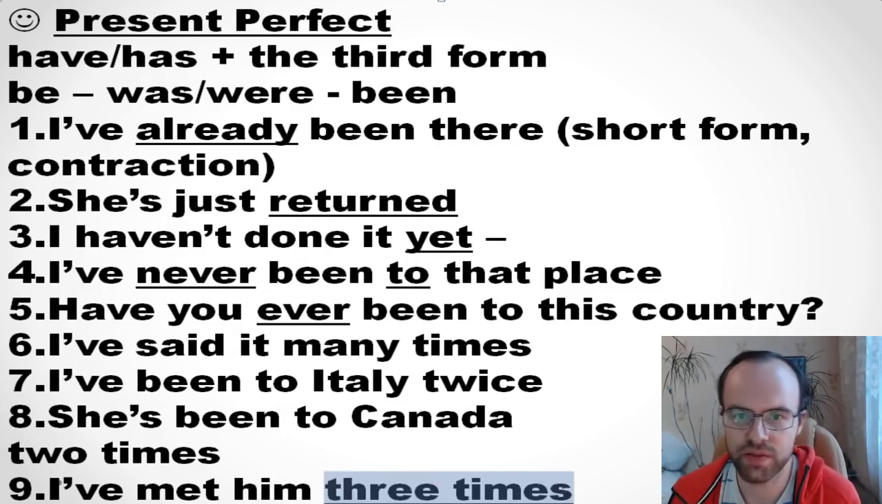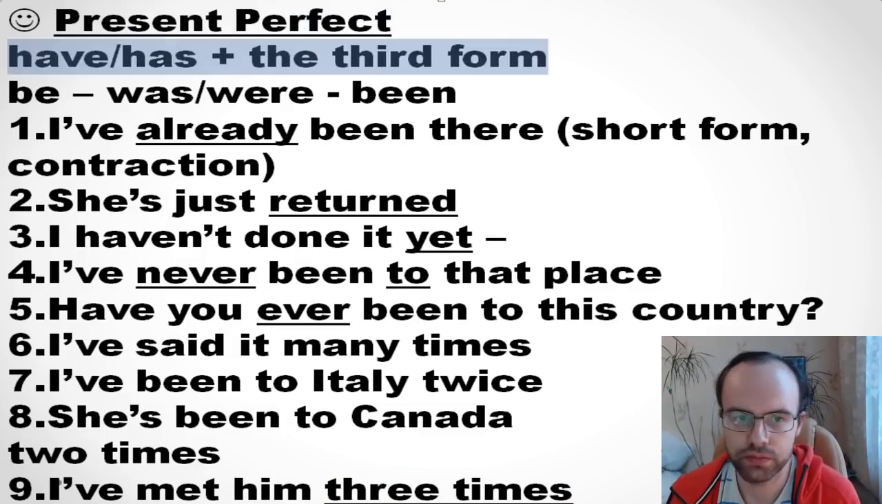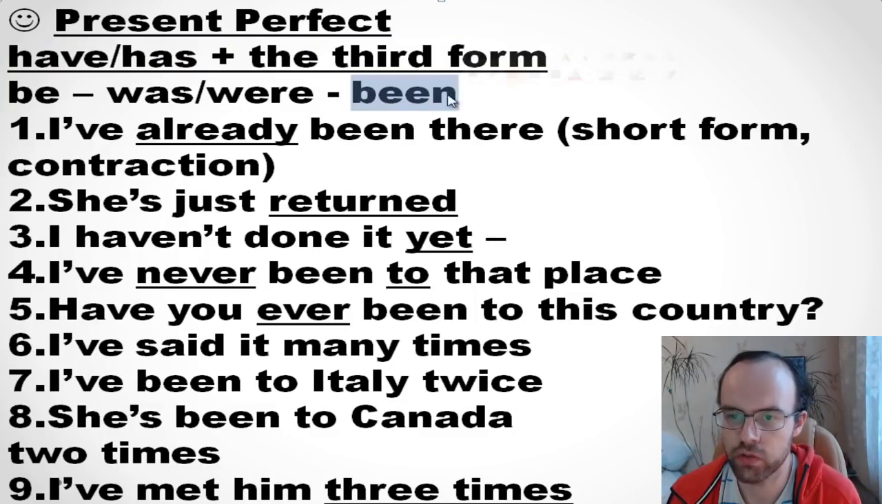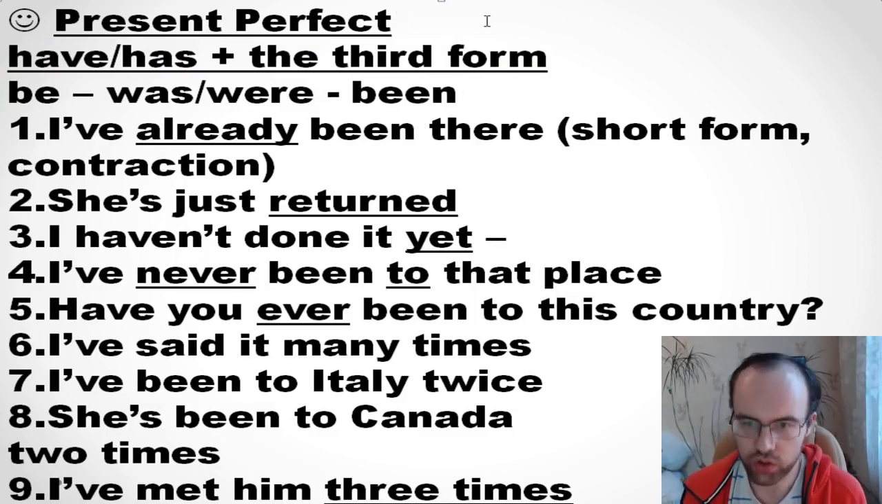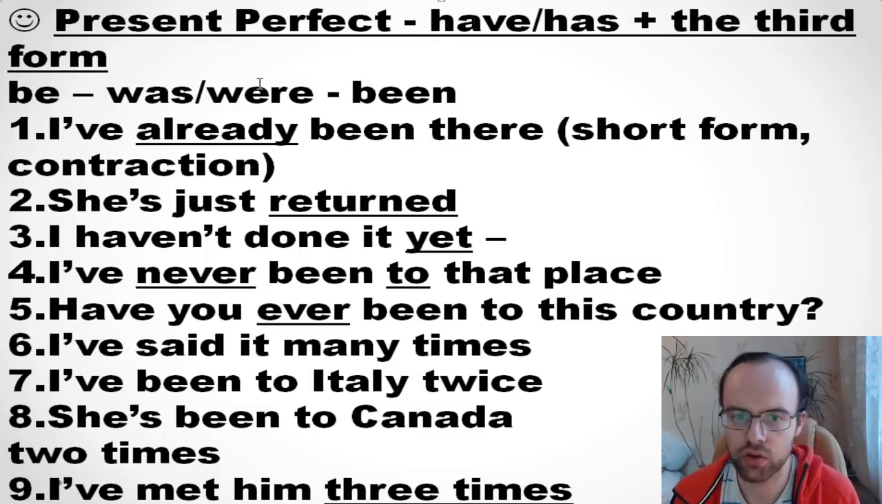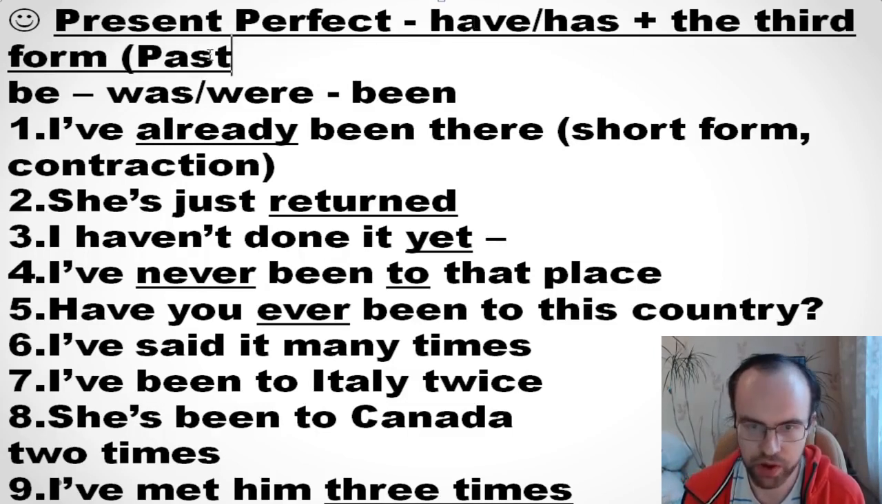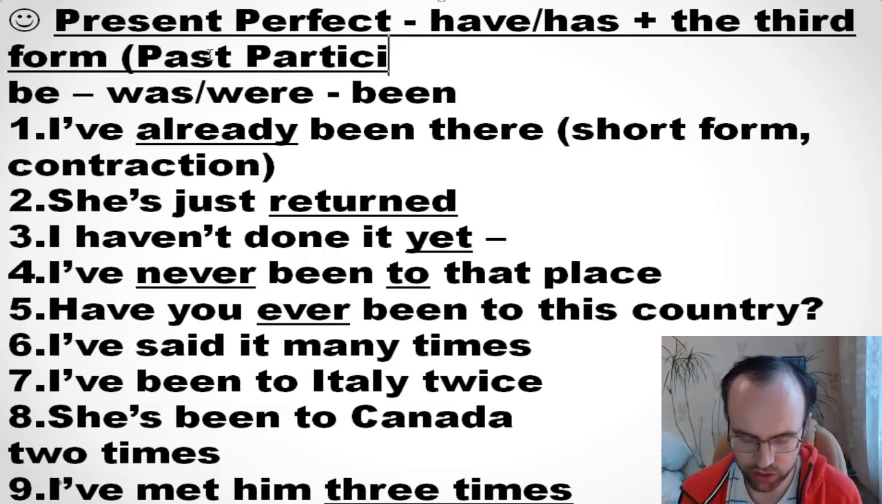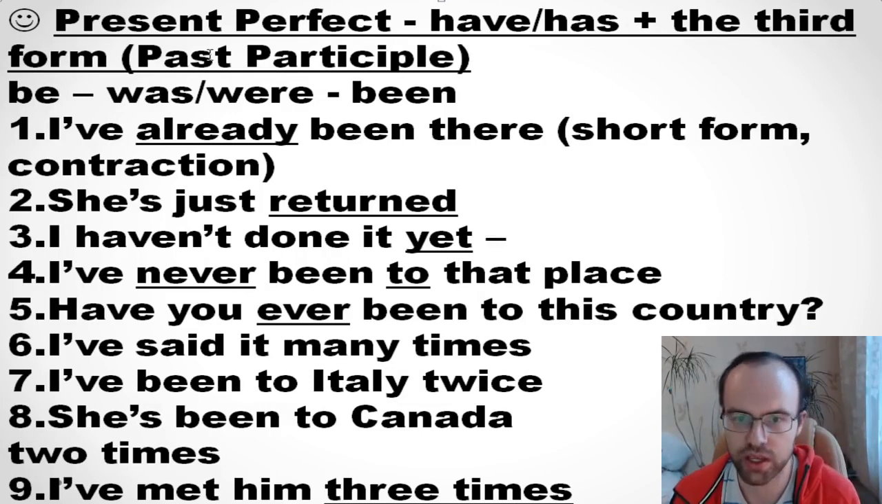Okay, let's revise it shortly. Present perfect is have or has plus the third form. If you have a look at the verb be, you see be, was, and been. So we call it the third form. Or there is another name for it, as you might know: we call it past participle, okay?